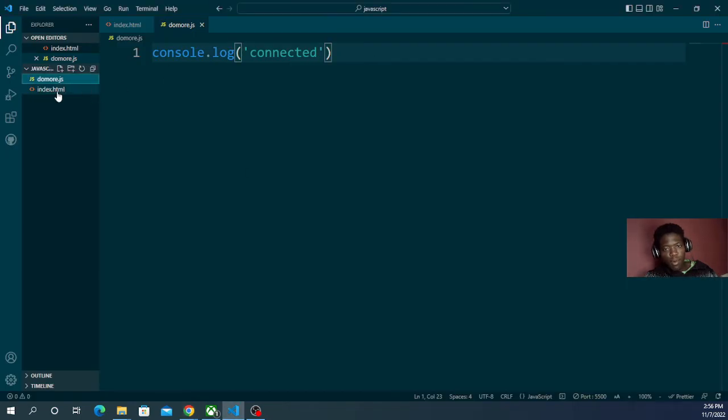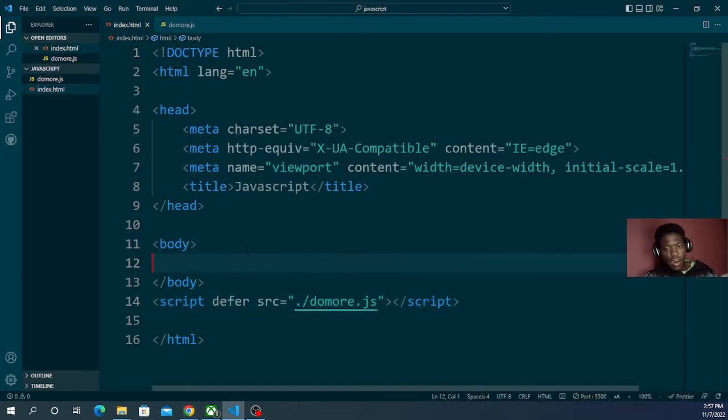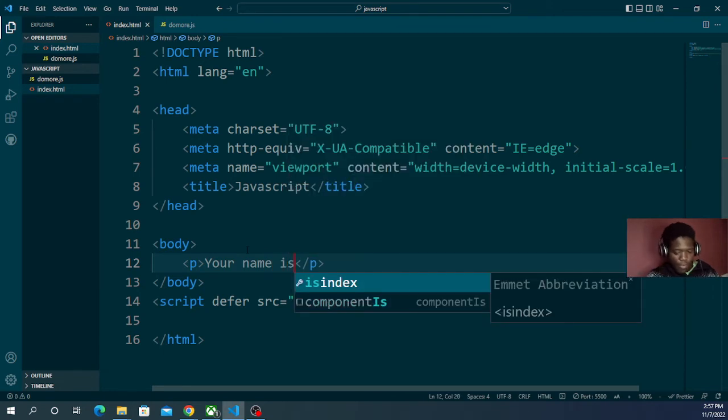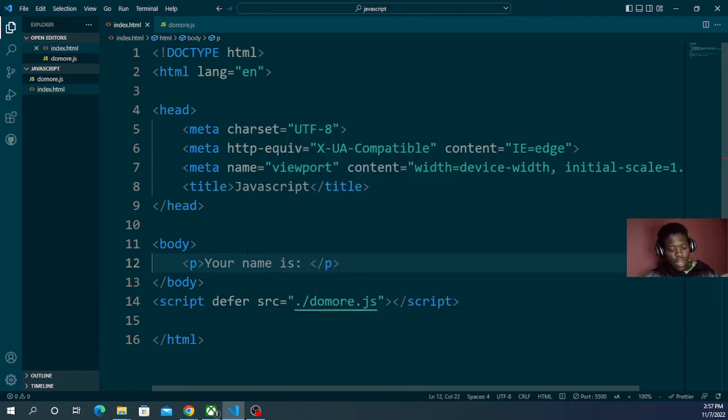Let's say on my HTML file I want to keep it to the most basic, because I don't want to use input, because that's another crash course, an advanced crash course, which is getting values from our input element. So I'm just going to have a paragraph tag and then just say your name is, right? And then here I'm just going to leave it as it is, right?